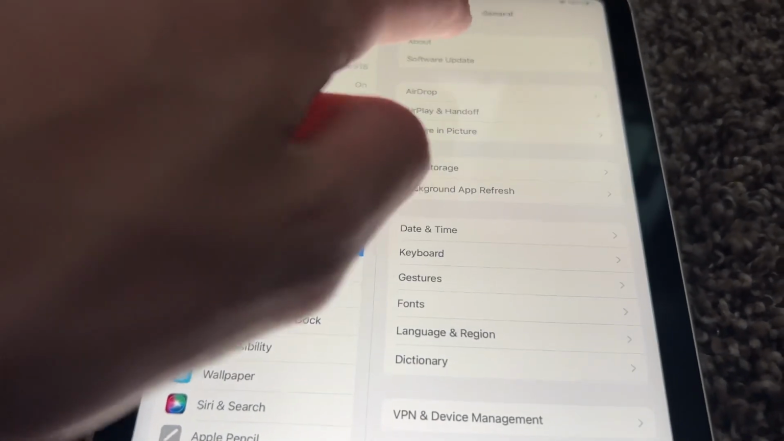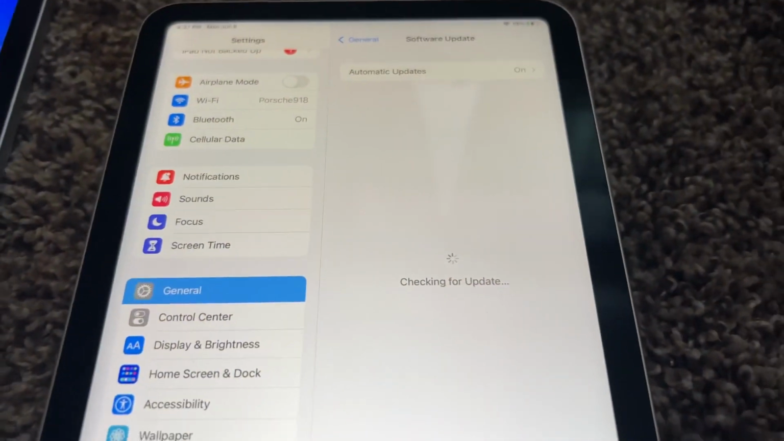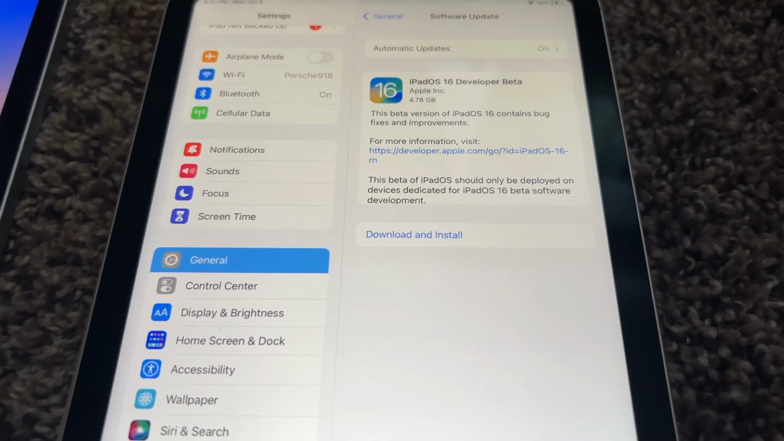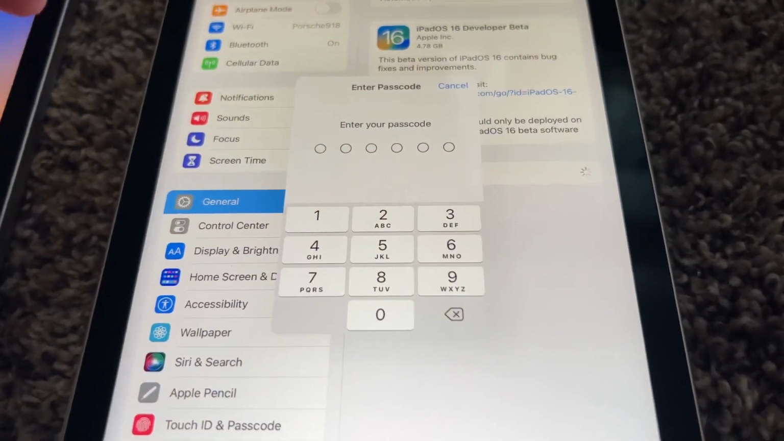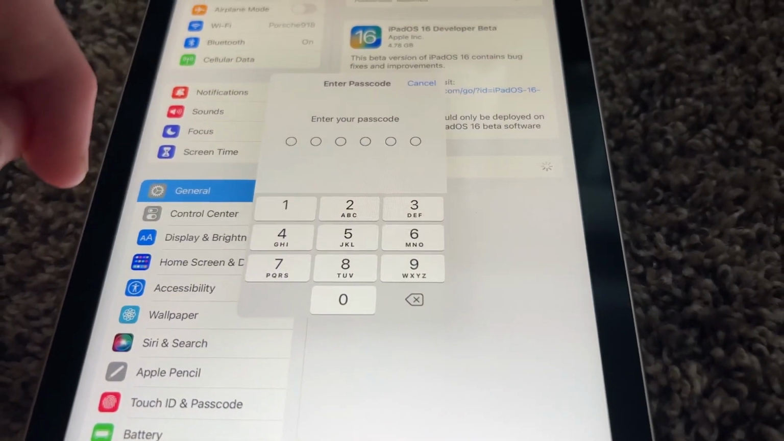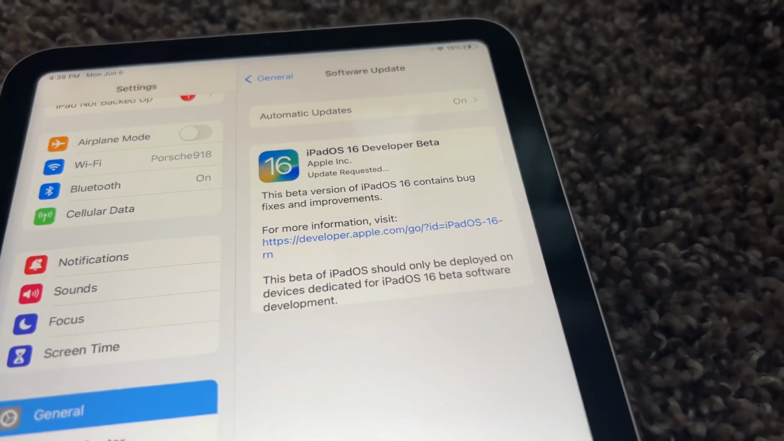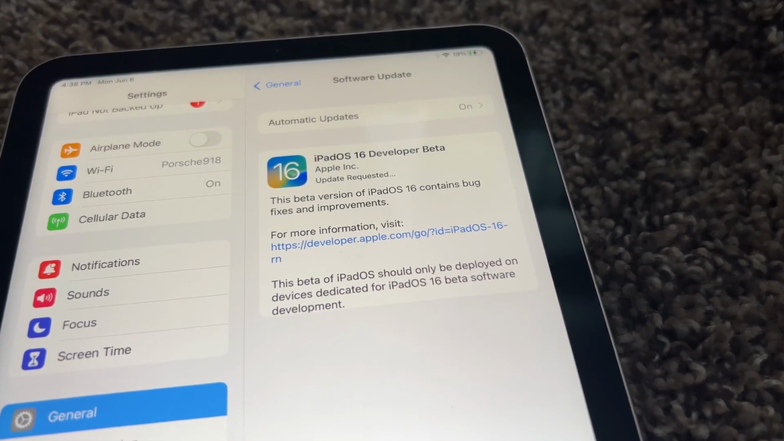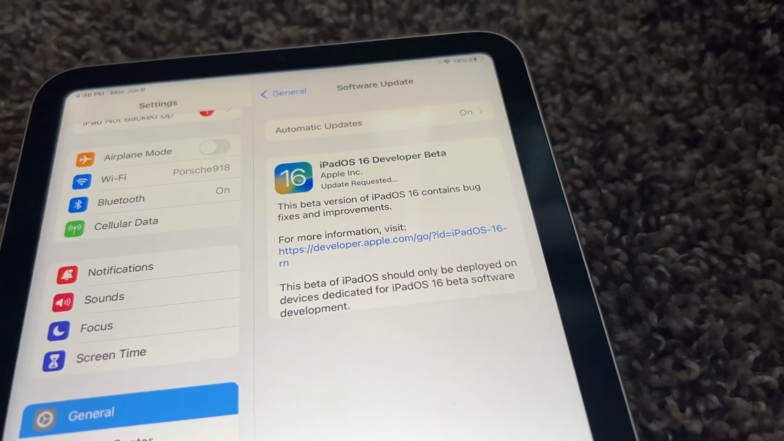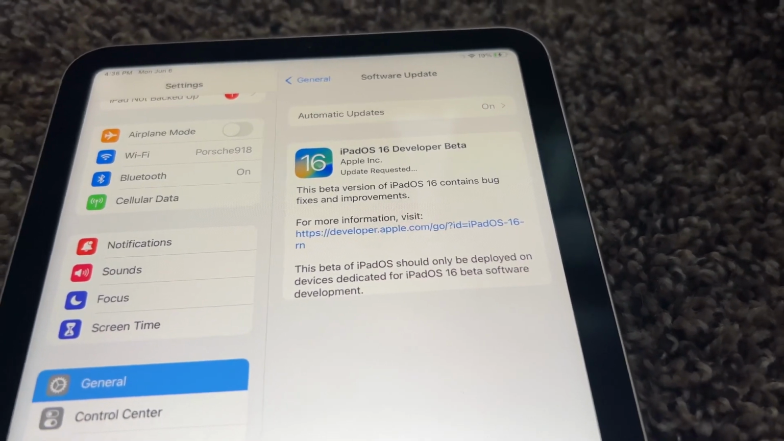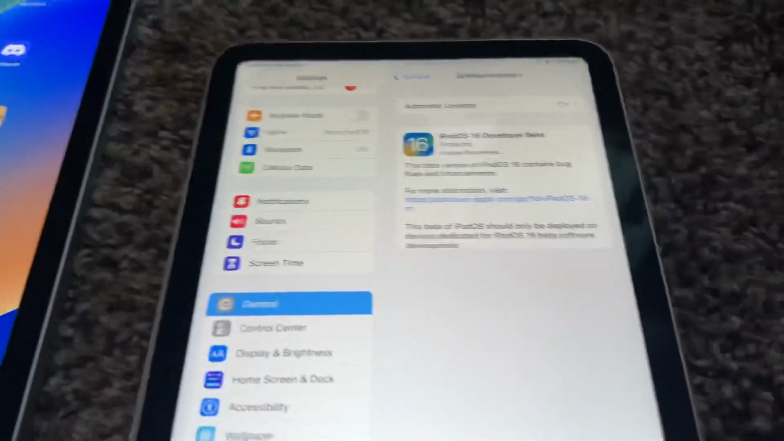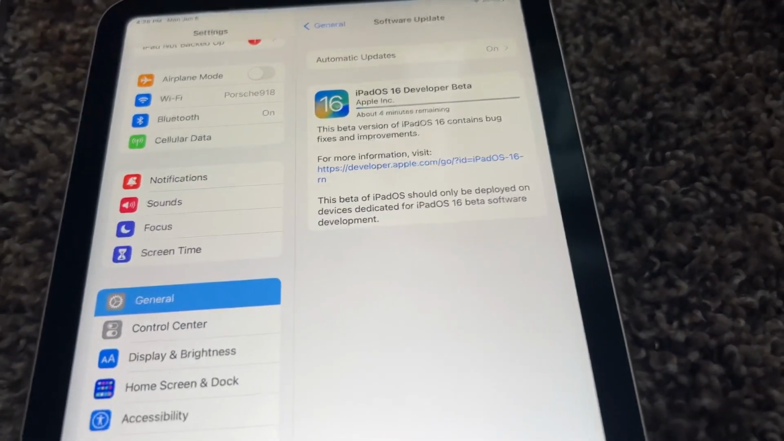After that, you're going to want to go to Software Update, and then it will check for the update, and then click Download and Install. Now you're going to have to put in your password again, and then it might say Update Requested or Preparing for a while, but for me, it took about a maximum of 30 minutes on my iPad Pro, and on my iPhone 13 Pro, it downloaded immediately.